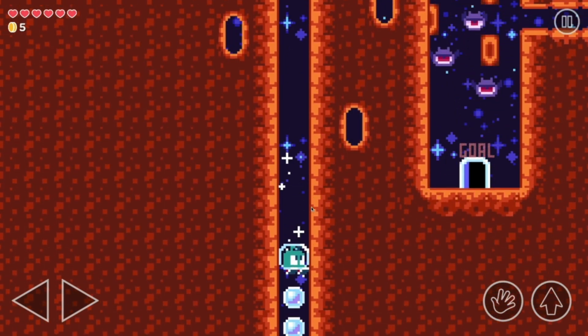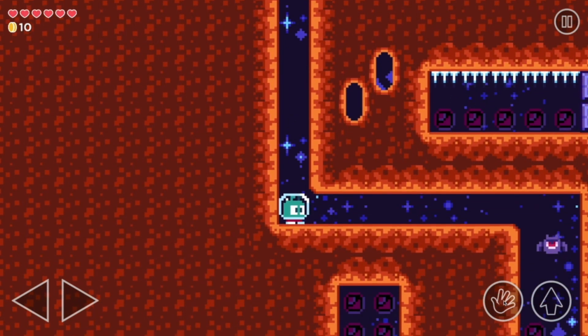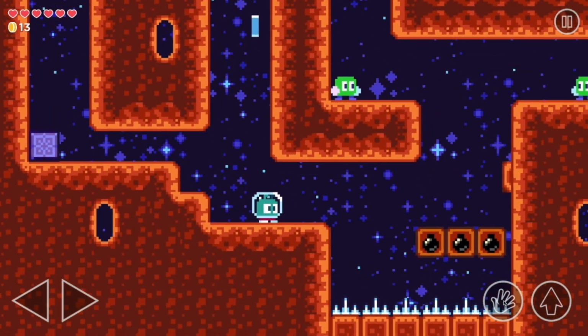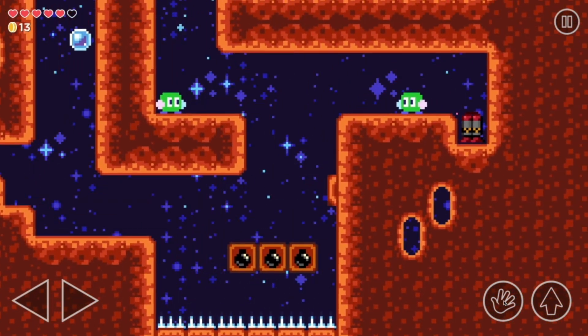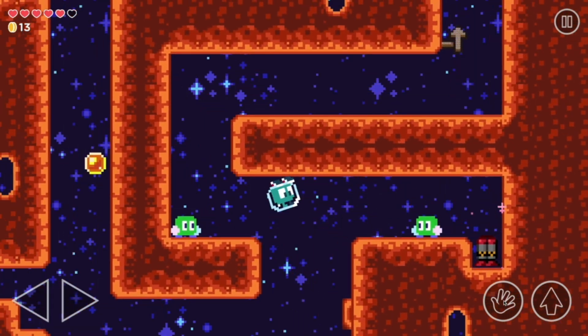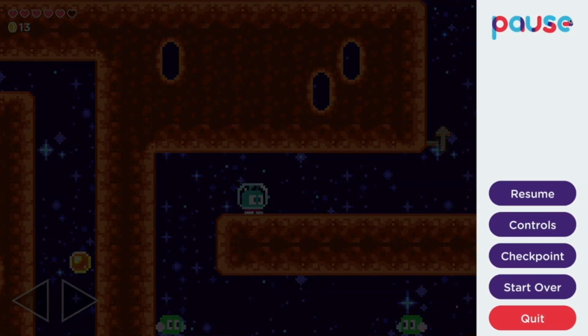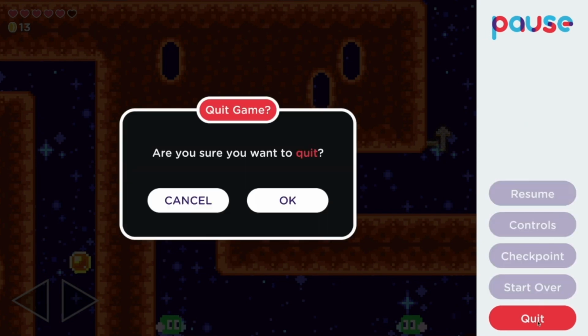I fall from my little starting point, collect some coins, jump on a bad guy. Let's walk over here for a second. Ooh, ow, that hurt. Looks like everything's working pretty well. From here, you can tap on the top right and jump out anytime you want.